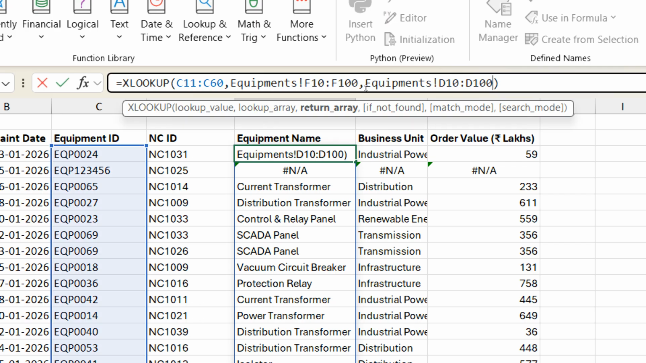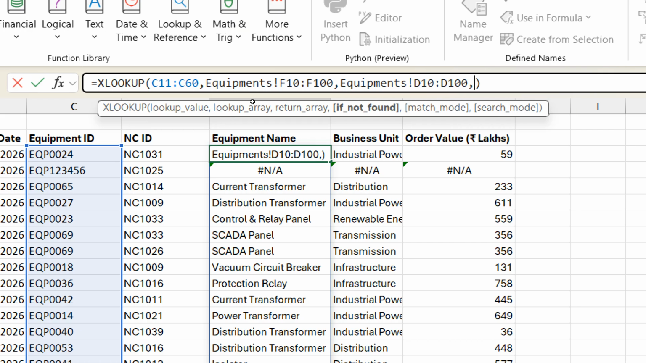So, can I type no data? Double quotes, very good, because it's a text. No data, comma, put no data. Enter. So if the data is available, it will find you the data. If the data is not available, it will display a message called no data.